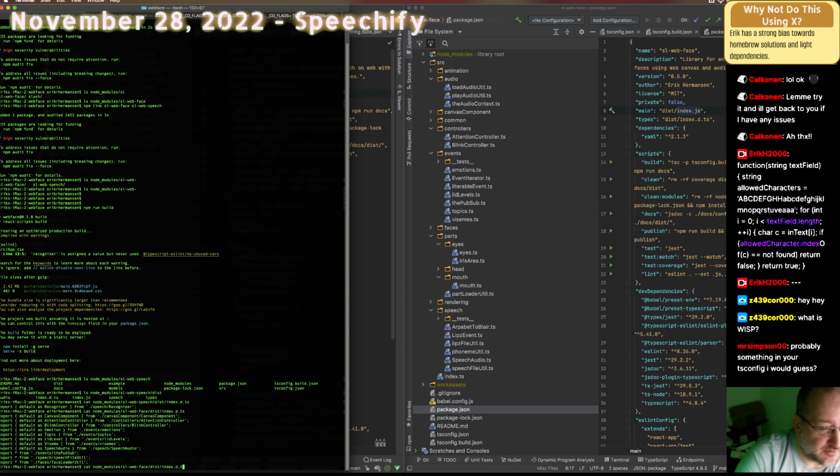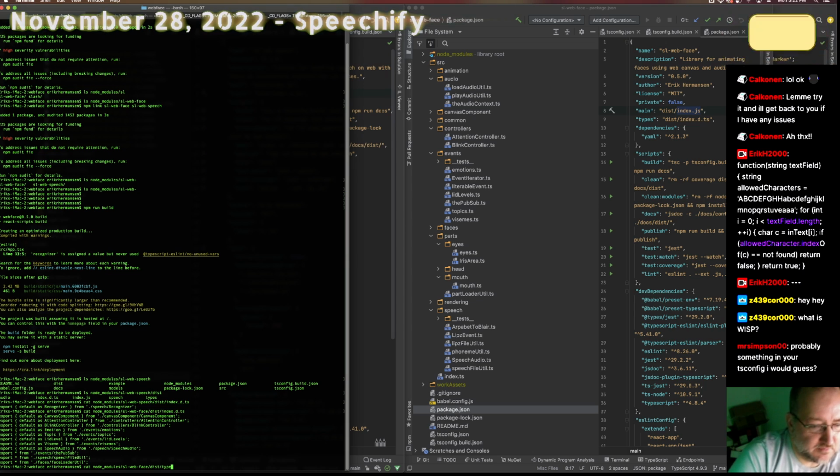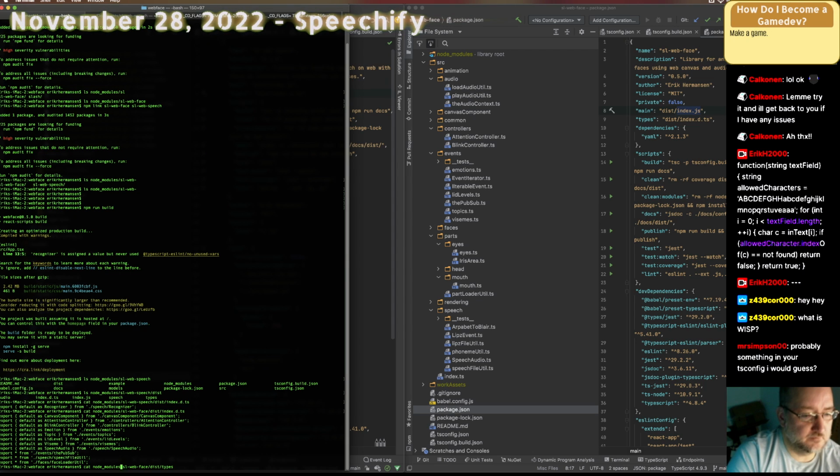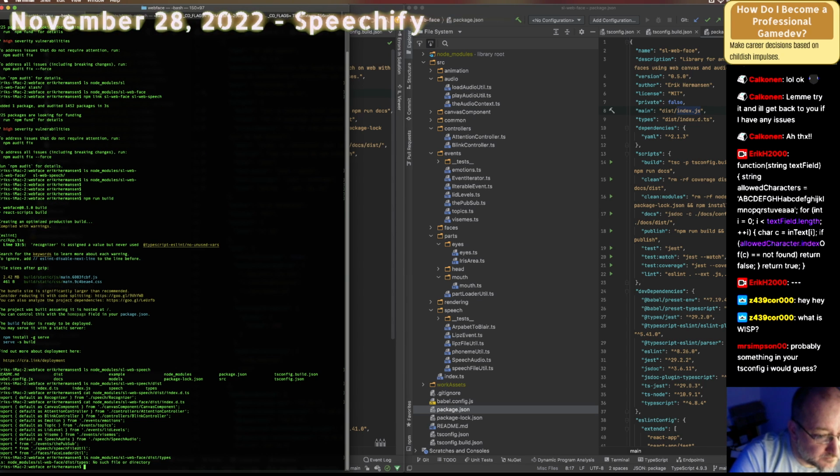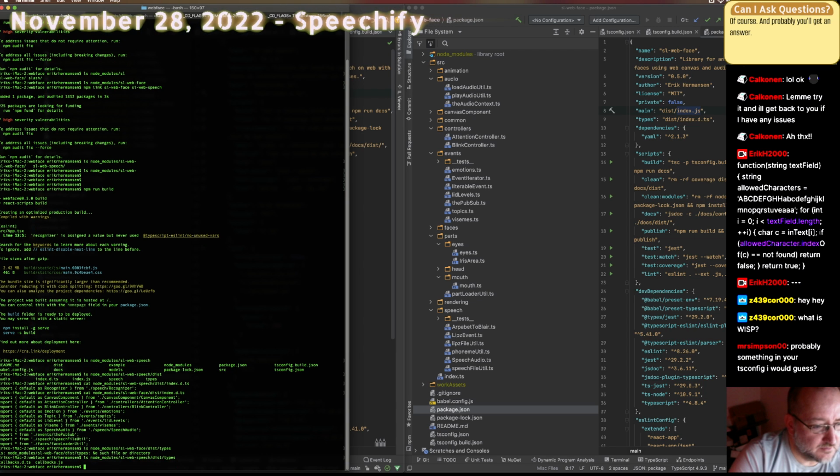Okay, so if I go into types, where did I see that? Okay, web face does not have a types directory, but web speech does. Oh, that's not anything specific to the build. That's specific to my source directories. Okay.